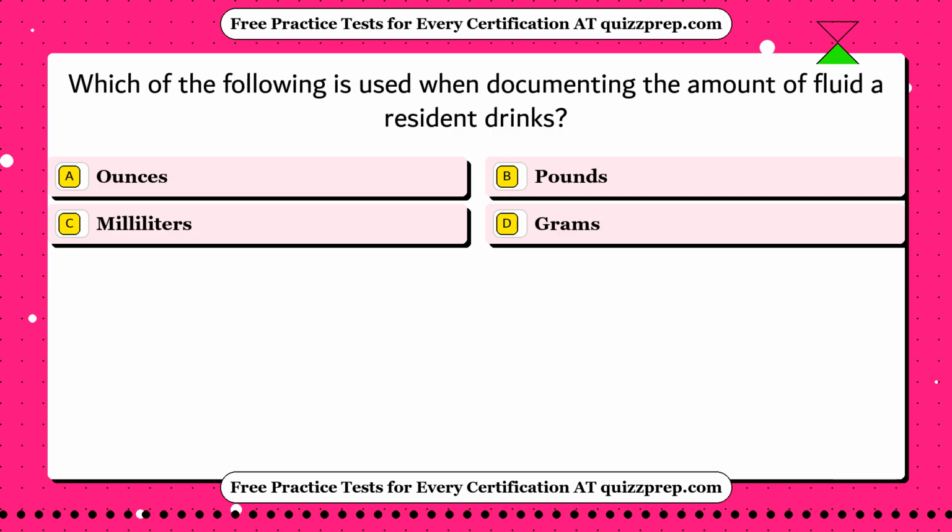Question 35. Which of the following is used when documenting the amount of fluid a resident drinks? Option A. Ounces. Option B. Pounds. Option C. Milliliters. Option D. Grams.